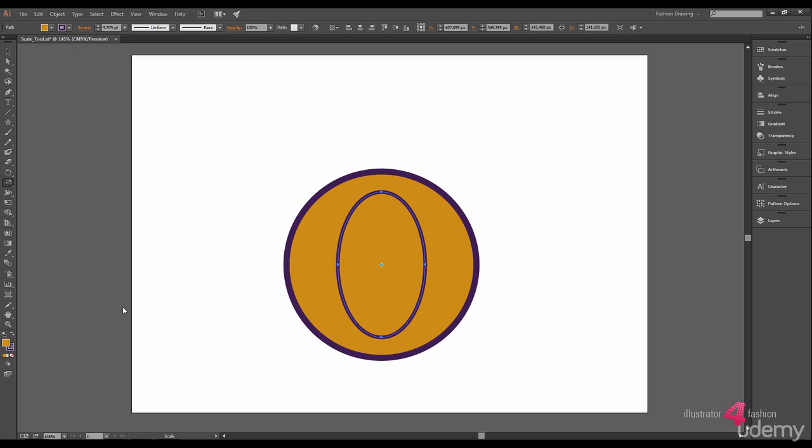You can also access the Scale dialog box by right-clicking on the shape and choosing Transform and Scale.